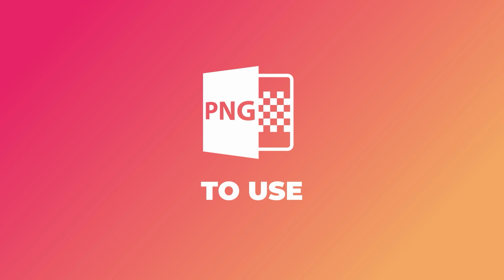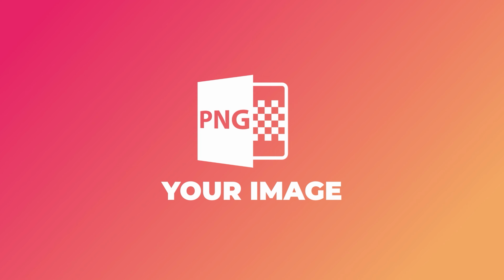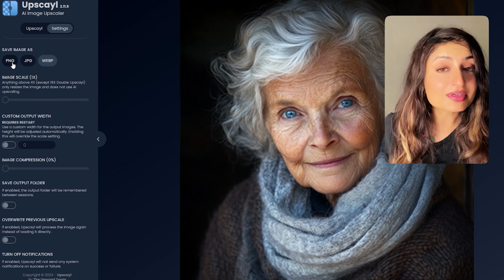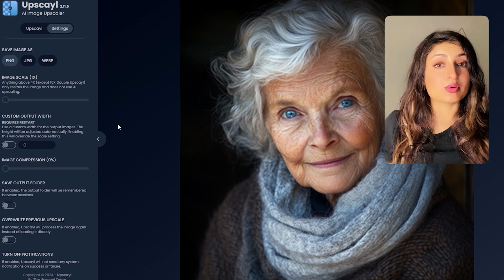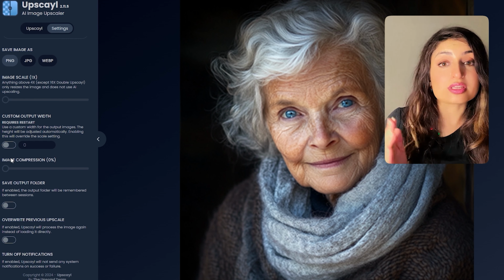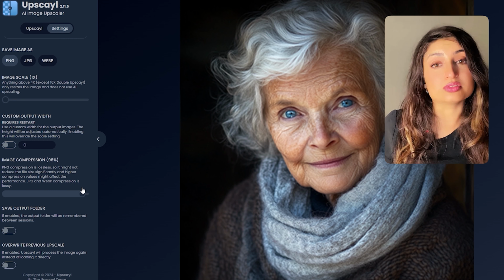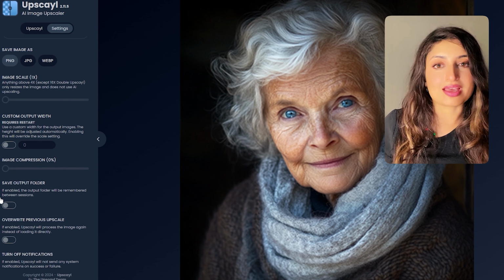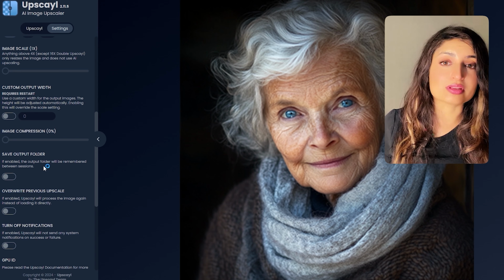PNG is a great option to use if you want to continue editing your image once you're done processing it. It'll be a bigger sized file, but it'll give you good quality. You can choose your own custom width. Just bear in mind that that will override your image upscale selection. You can also choose to compress your image if you like, but you will lose quality that way. I generally keep that at 0% because I want the best quality for my images.